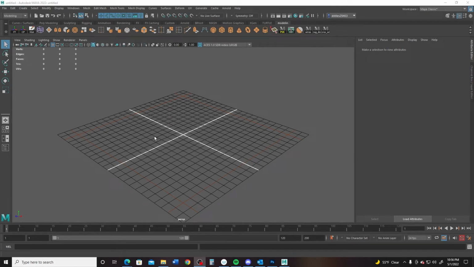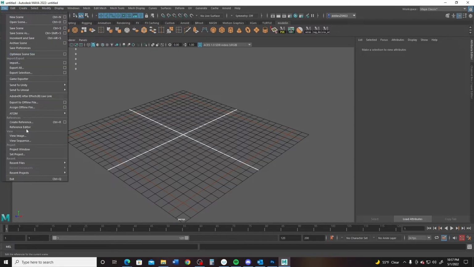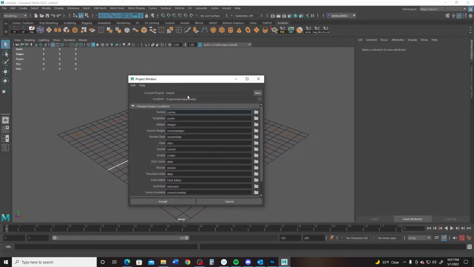All right, so we're going to get started on the midterm. Make sure that you have your heads up display turned on and you're using your custom shelf. First thing I'm going to do is go to File, and I'm going to set my project. Now, in your case, you're just going to set your project to your project folder for the class. In my case, I'm going to make a new project window, a new project folder.